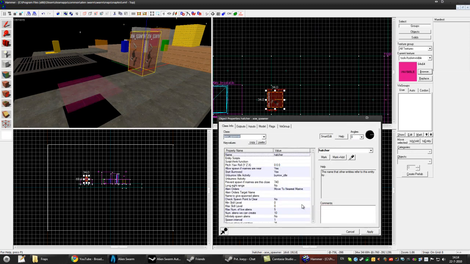Right click on it and name it asw_spawner, of course. Name it something like Hatcher or whatever you want. Allow to spawn if the marines are near, well, that's your option. I set it to yes. Make them start burrowed, instead of no, make it yes. And the unburrow idle activity will be burrow_idle. This is the idle animation for the alien when it's burrowed while he's waiting for the spawn point to clear.